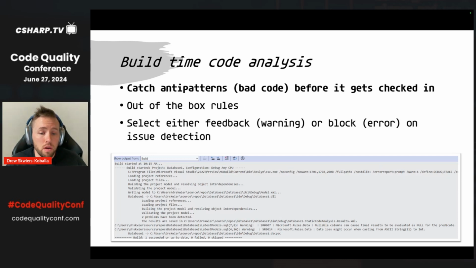And that is why when you enable code analysis rules, you can go two different routes. For specific rules, which we'll talk about in a second, you can either go to a feedback to the developer where it's just a build warning, as we're familiar with when developing with C#, or you can go all the way to a build error. Let's say you absolutely ban nullable columns. You can block builds on an error if a nullable column is detected. So that is an option.